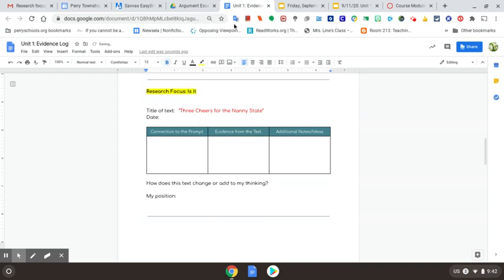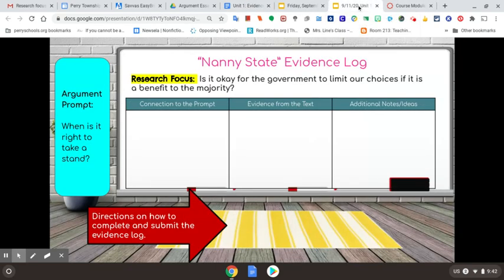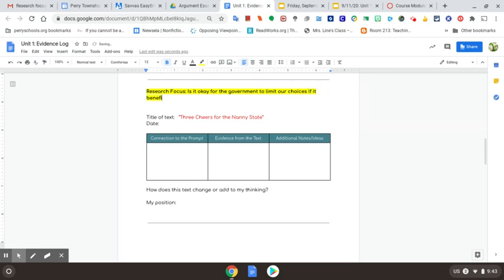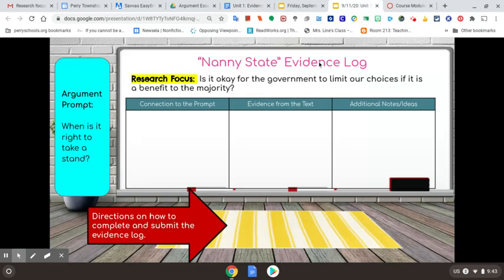Is it okay for the government to limit our choices if it benefits the majority? Okay, that is our focus. And let's just double check. Yep. Is it okay for the government?